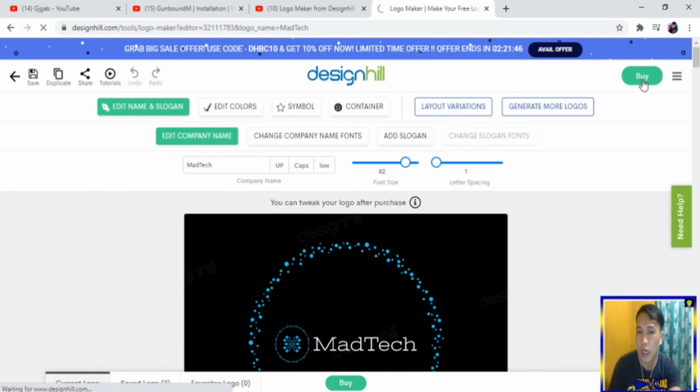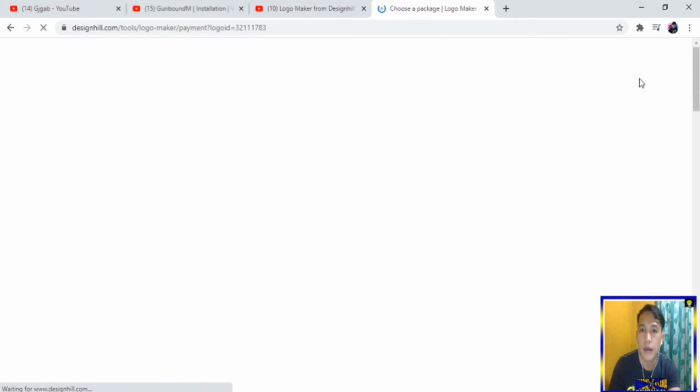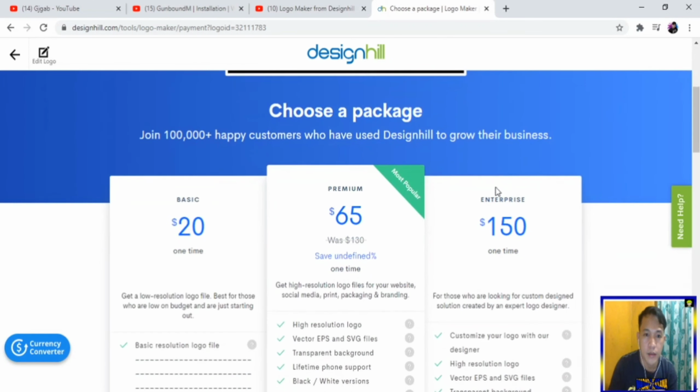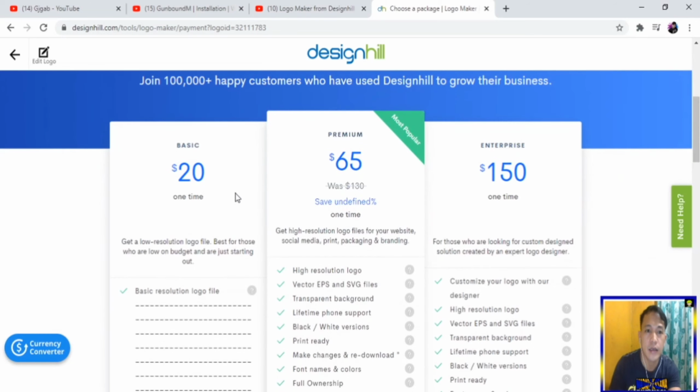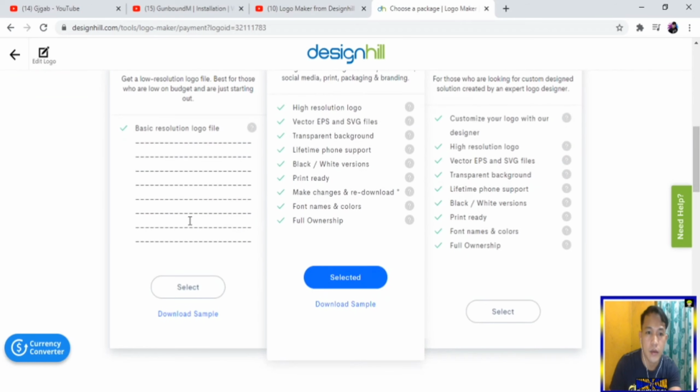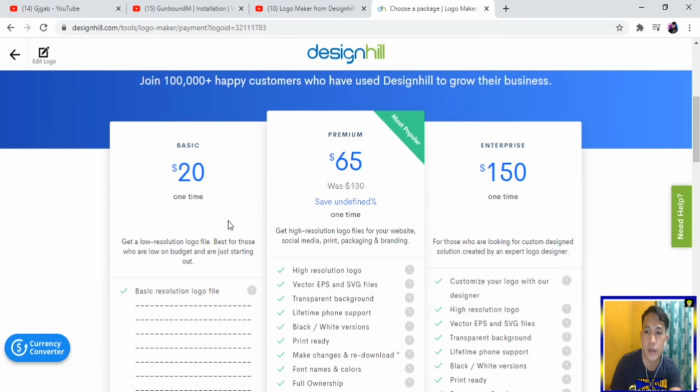There are prices here. Just click this buy button and it will show the prices. We have basic, $20 one time, and you get a low resolution logo file just for those who are on a low budget, just starting out. So you can avail this one, and it's not too expensive. And then they have premium, the most popular one, about $65.